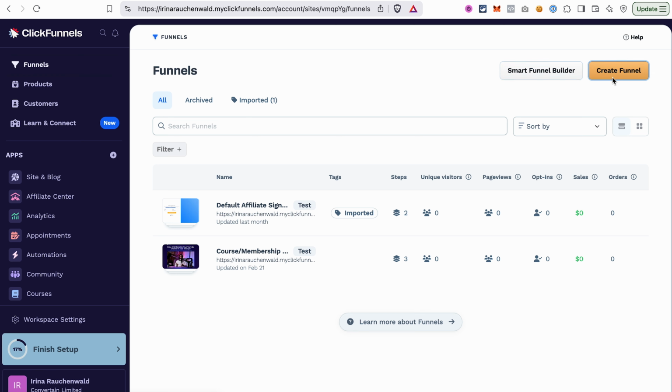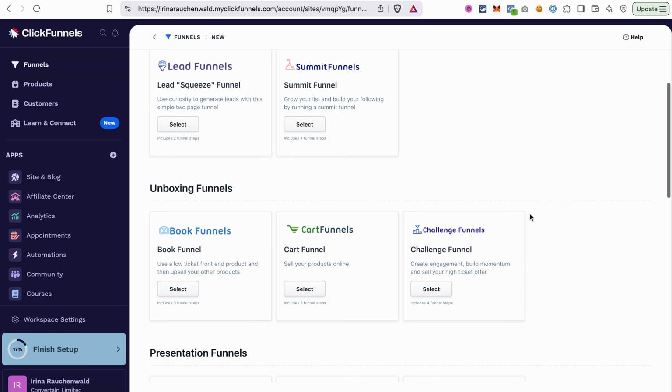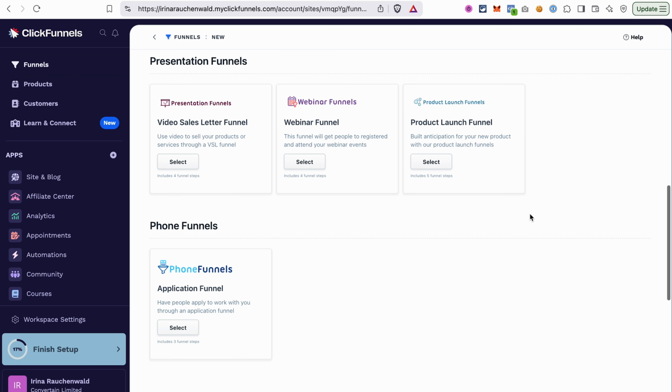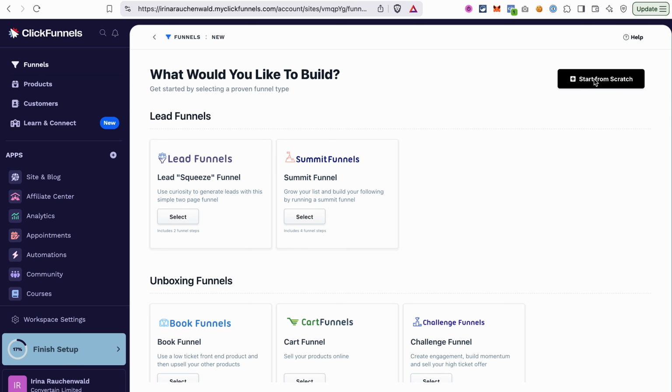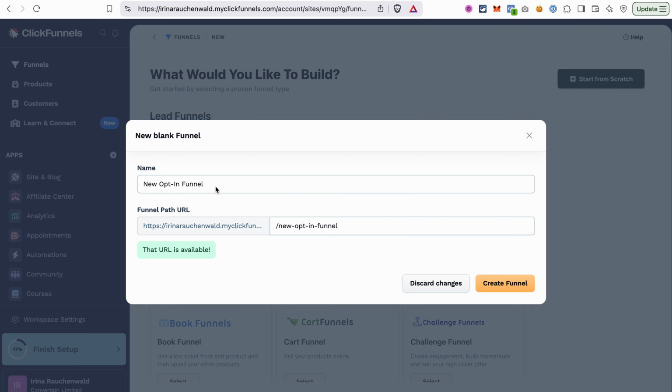So I click Create Funnel. Again, you can use one of the funnel templates that already includes all the pages that you need, but we want to create a funnel from scratch. Give your funnel a name and also a path URL. By default, the name will be used as the path URL, and you, of course, can change it later in the settings of the funnel. Click Create Funnel.